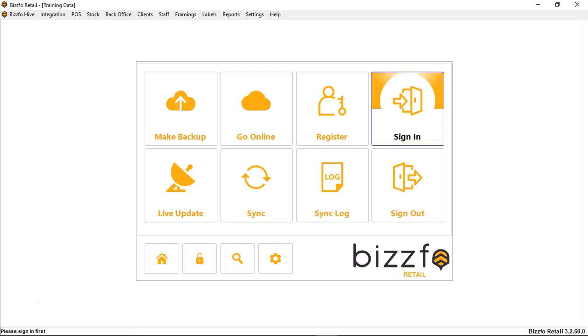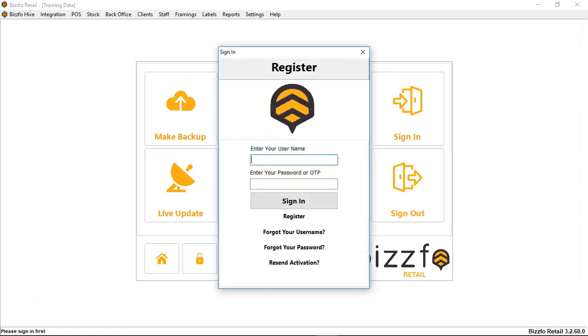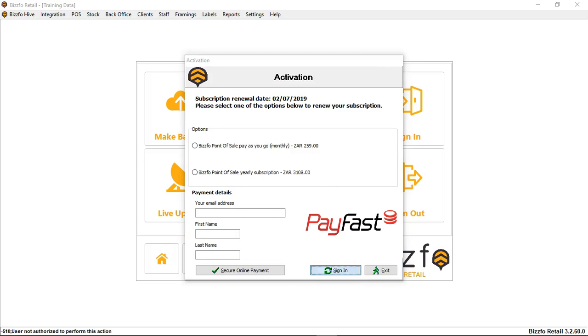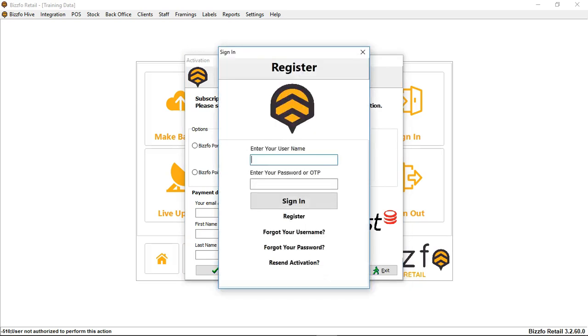Alright, it means that I can now sign in on the Hive and I'm signed in on the Hive. Should you for any reason need to reactivate the account, or you can't remember your username, or you forgot your password, you're welcome to simply come back to this screen where you can then get notification on your username, change your password, or get the activation reset.